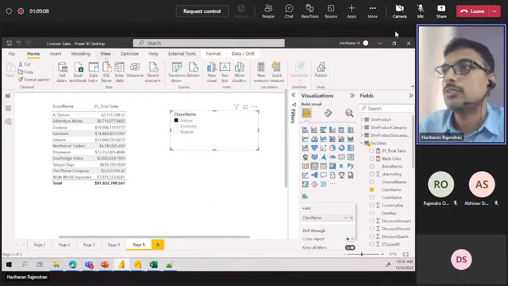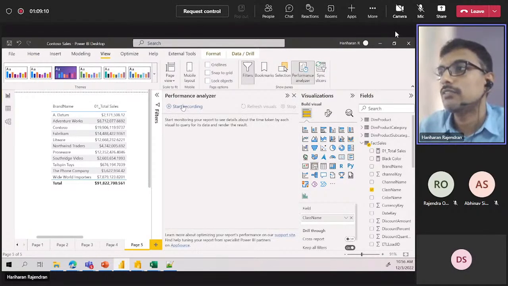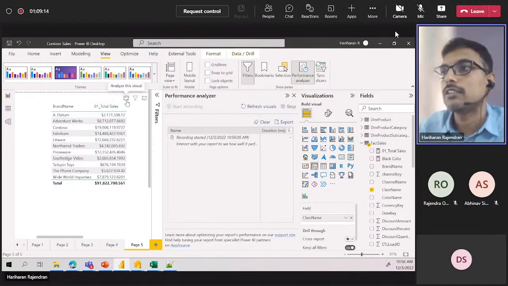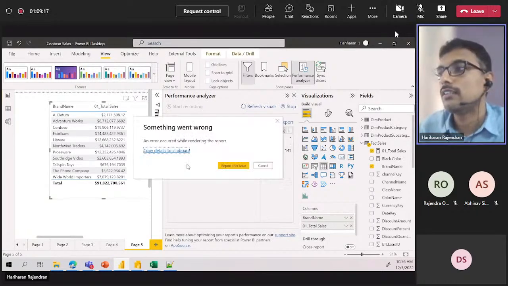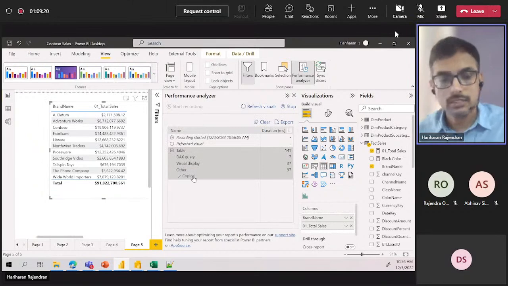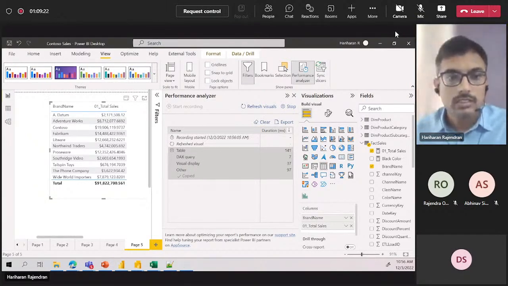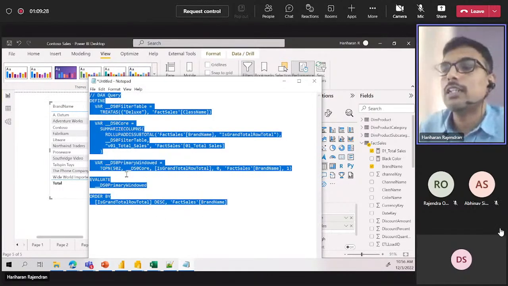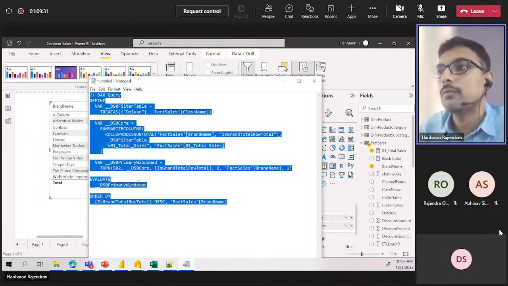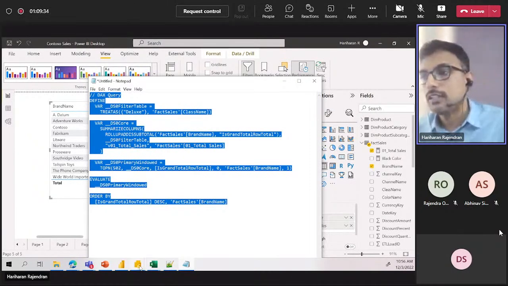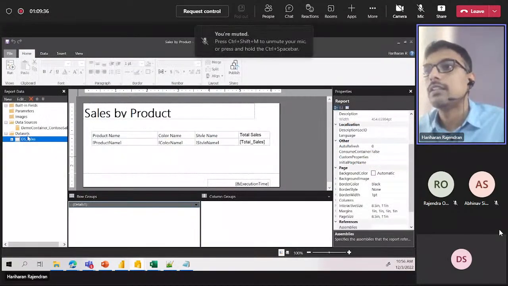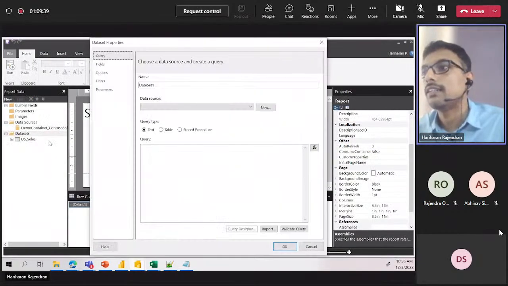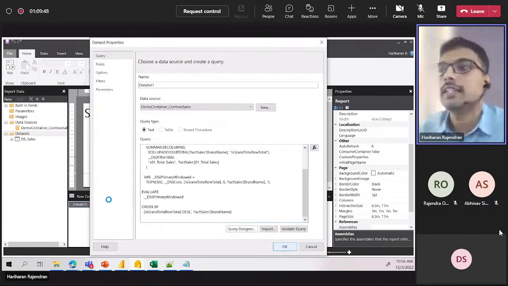What you can do is go to Performance Analyzer, and you can get the query from this visual. So I can choose to run this specific visual, and this is the script. Copy it here. And you can use this same script to create your Power BI paginated report dataset. Just copy here, go to here and add a dataset. Use this data source which is pointing to the same Power BI dataset. You can simply paste it here and that's all. So this will create a dataset.